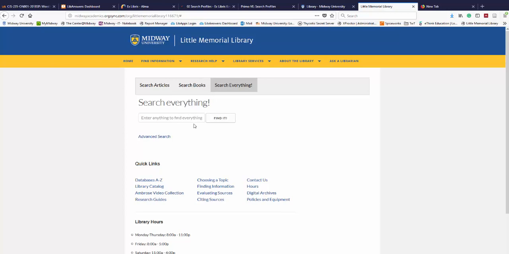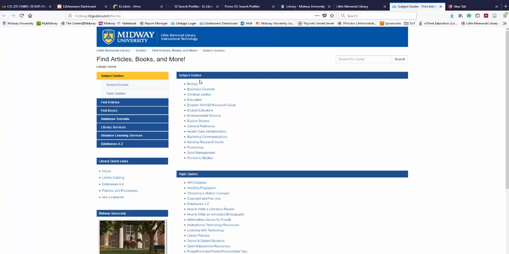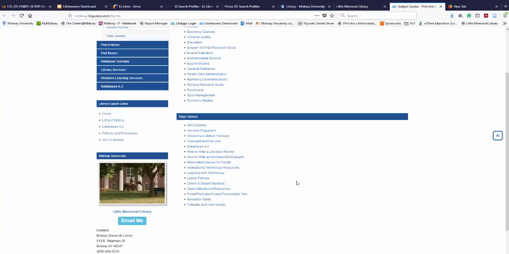However, I want to point out some valuable resources that are down here in these quick links. Specifically, I want to point out the research guides. If you click here on this research guides link, you will find subject guides for all the majors at Midway, including, of course, education. And if you scroll down to topic guides, I want to point out two topic guides that will be of particular interest to education graduate students. One is how to write an annotated bibliography, and one is how to write a literature review.